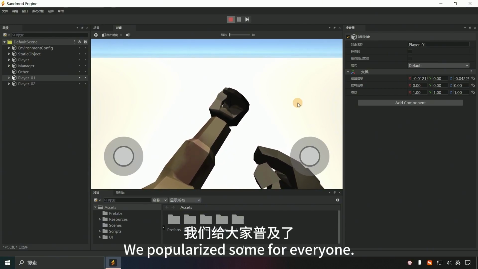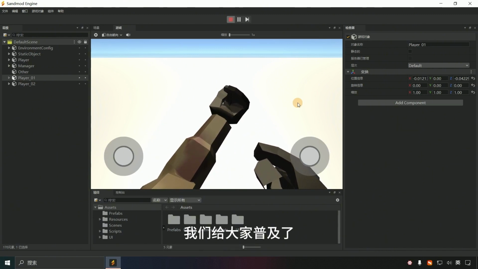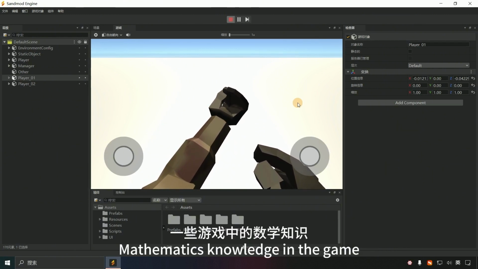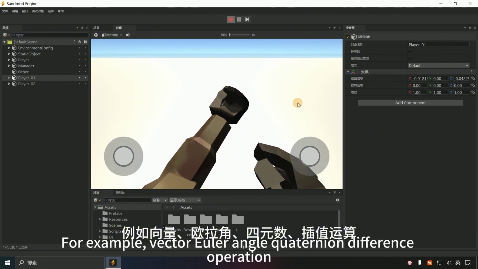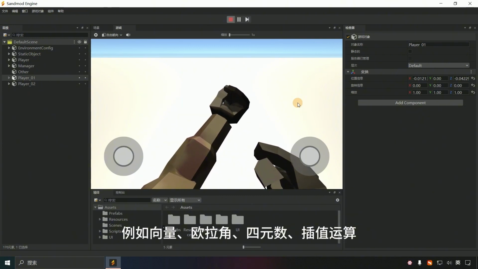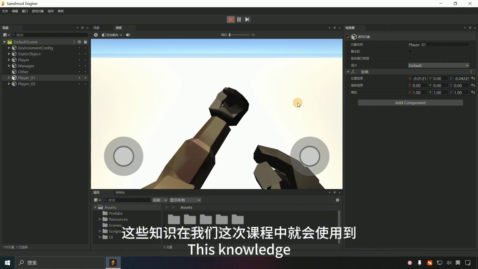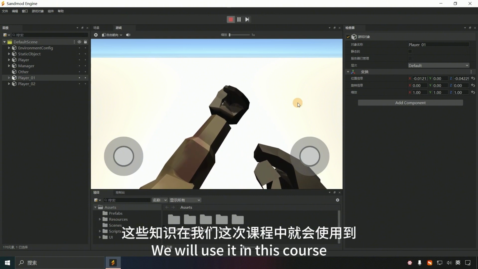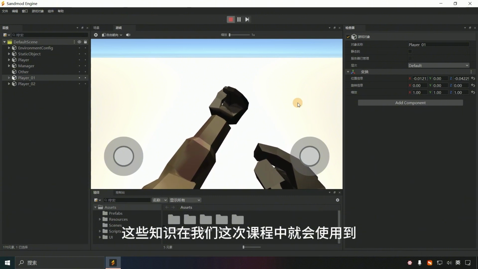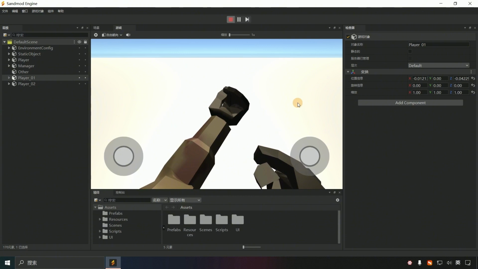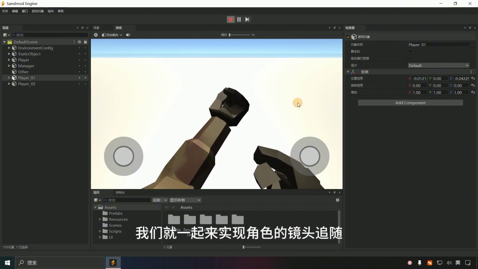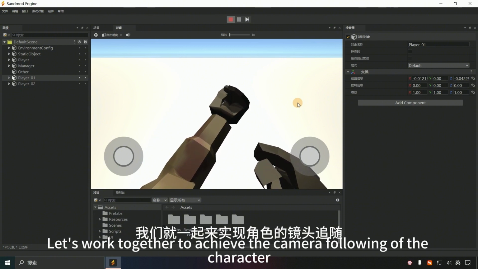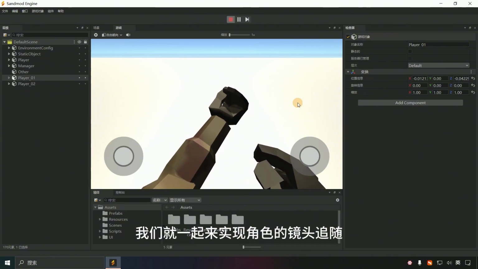Last class, we popularized some mathematics knowledge in the game for everyone. For example, vector, Euler angle, quaternion, and difference operation. We will use this knowledge in this course. So, this lesson, let's work together to achieve the camera following of the character.